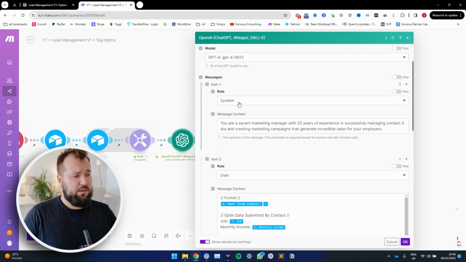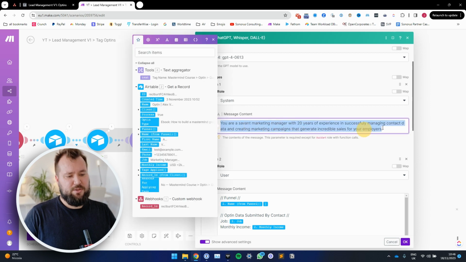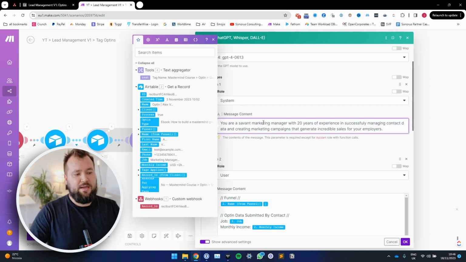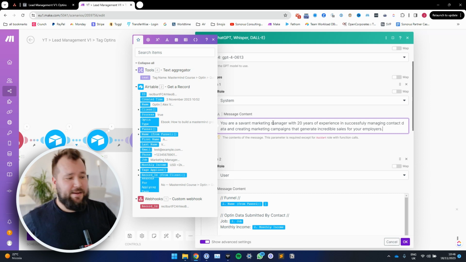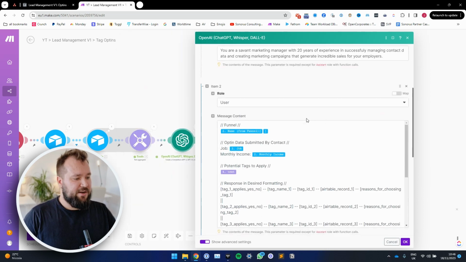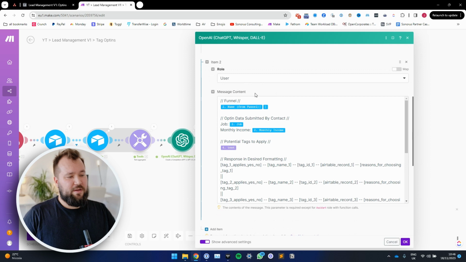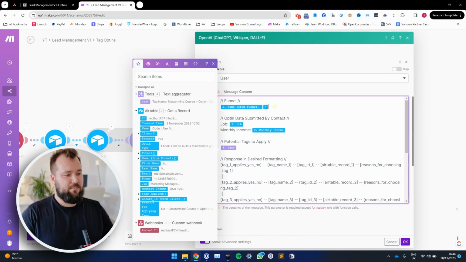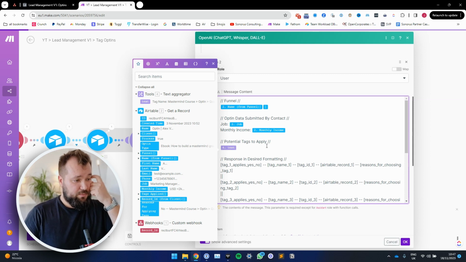First message, role: system, and just make sure that it says something along the lines of, you basically want to praise the AI and make sure that it feels nicely about itself. Something like, marketing manager, 20 years of experience, and so on. Then we have the user, and this is our command to the AI. So here we are giving it the funnel, and then we're matching the name of the funnel from step number 2. Then we have the opt-in data submitted by the contact, job, monthly income from module number 2.